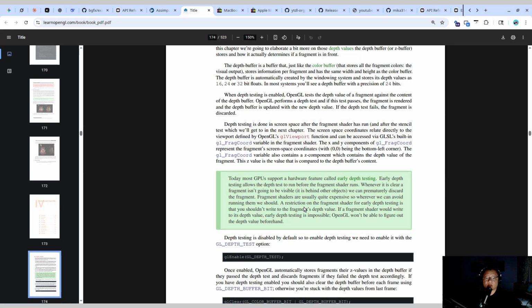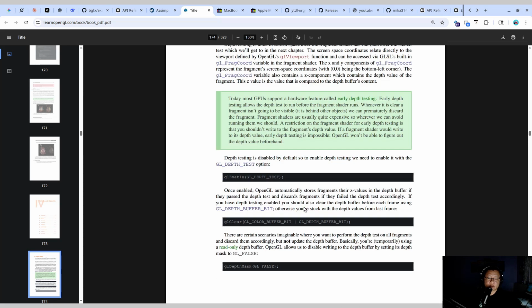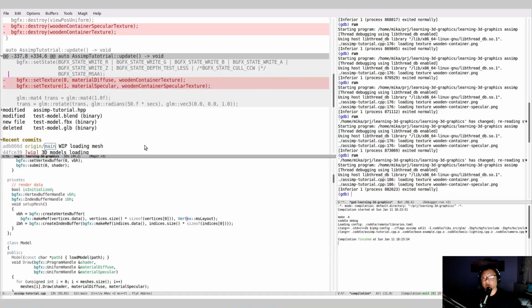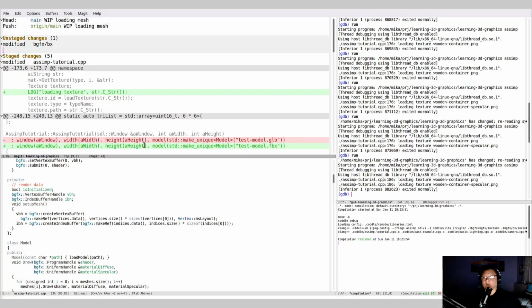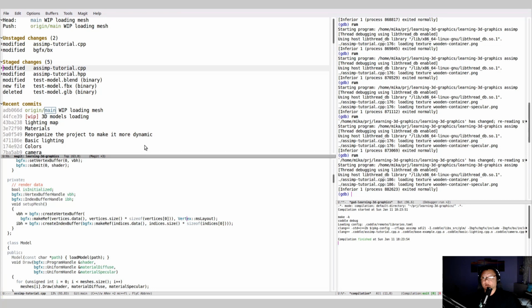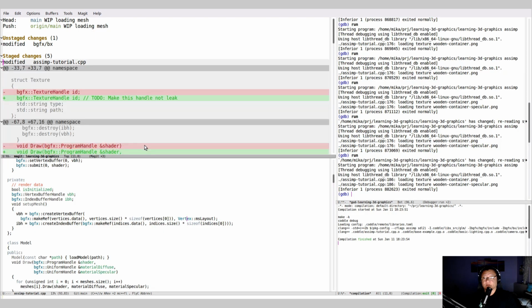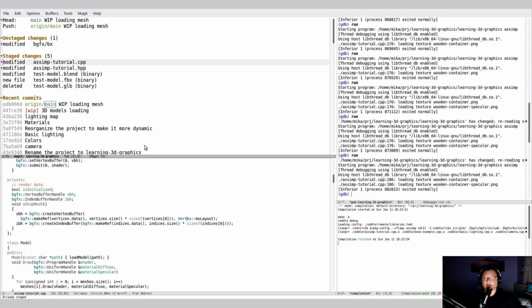Dev testing we already covered previously, so I do not know why we have it here. Anyways, let's make the commit. Yeah, so there is a handle leaking. I mean, whatever, I don't care.